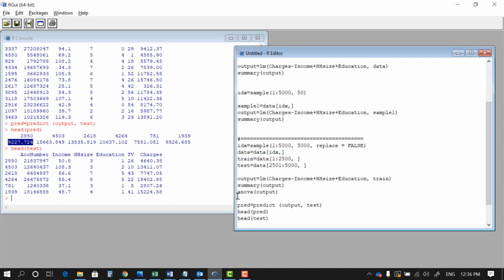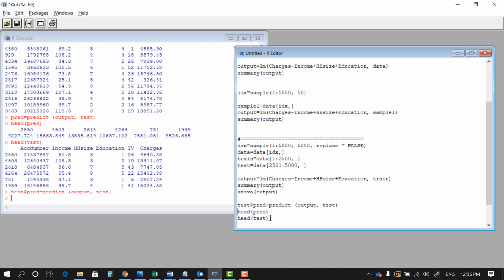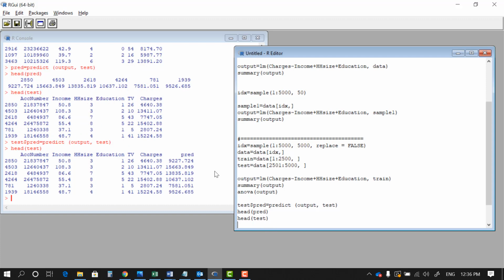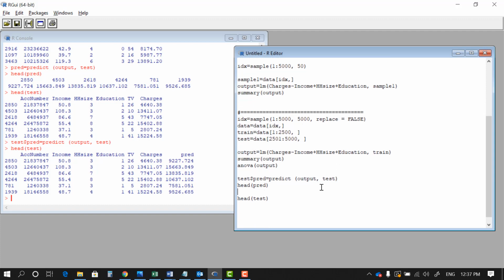You can attach that prediction to your data set. So basically I can say the test data set $pred is equal to prediction of output using the test data set. That way, if I look at the head of the test, prediction is attached here. I can attach the residuals next to it and calculate how much error we have. We can calculate the sum square of errors here, or mean square of errors. So let's go ahead and do that.